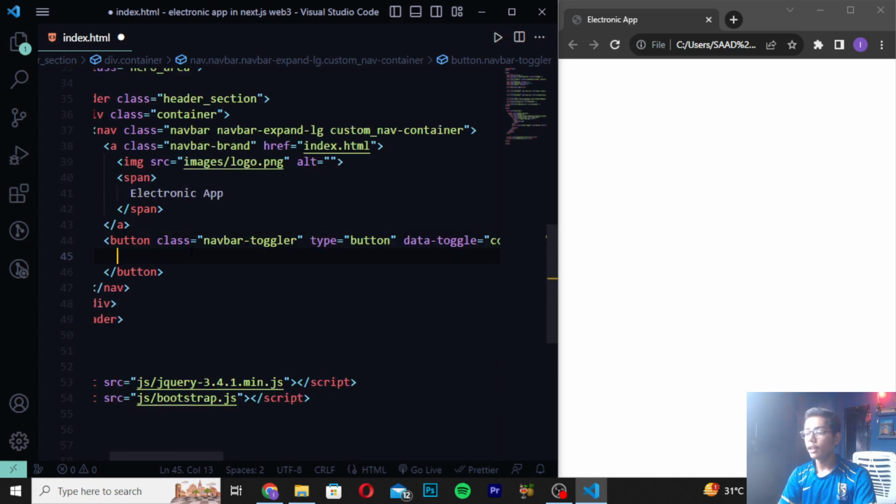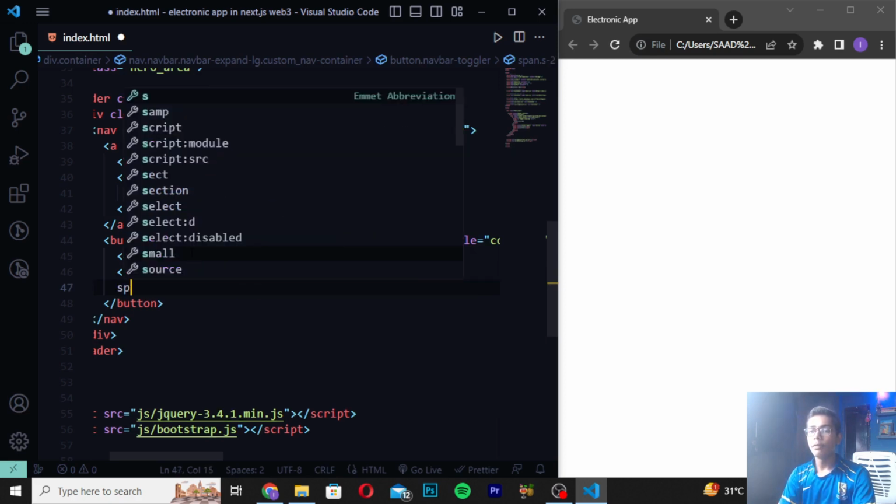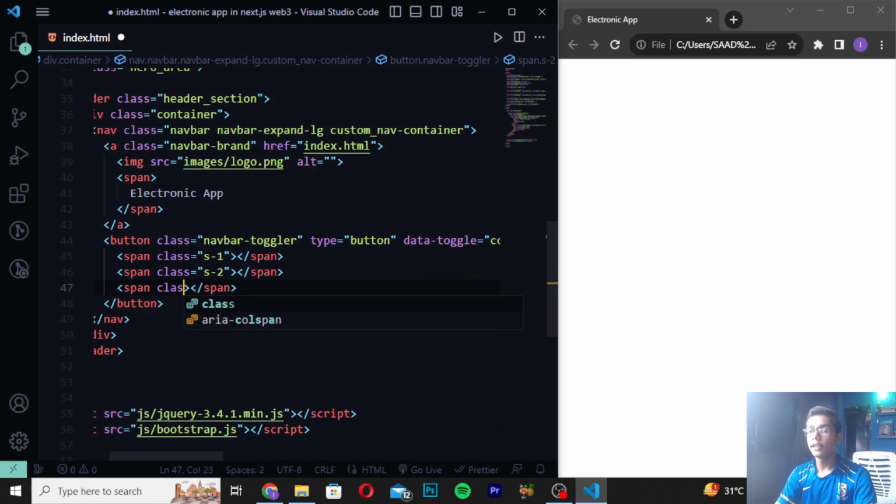After writing this tag, you have to create here a span tag, and I will be creating a class as s1, s-1, then create another span tag with class as s2. Same, just remember one thing, in the place of 1 I will be writing here 2, then create another span class as s3 like this.